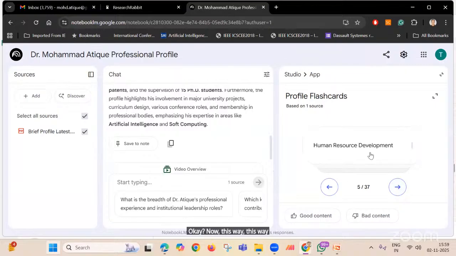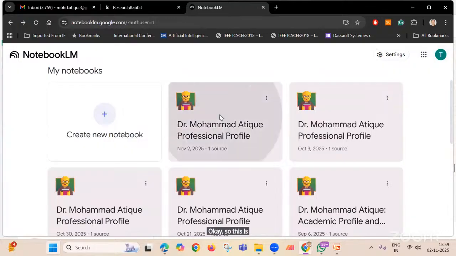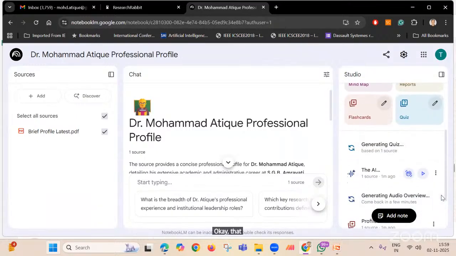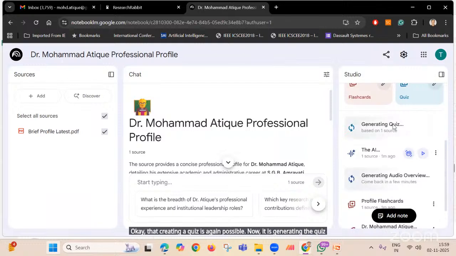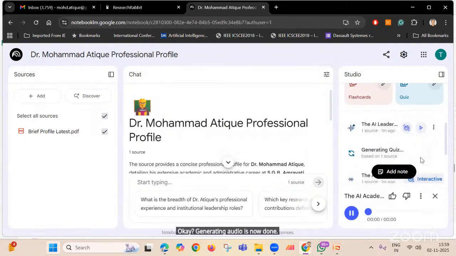This way there are a lot of things. Human resource development and so on. 37 flashcards it has created. This is the beauty of this particular tool. Then, as I have told you, you can create a quiz as well. Creating a quiz is again possible. Now it is generating the quiz for me. Generating audio is now done. You may see the response of this audio.